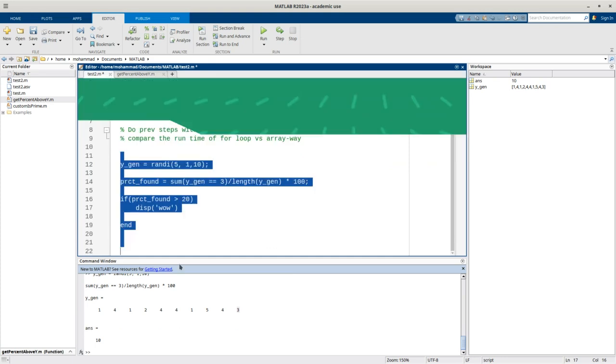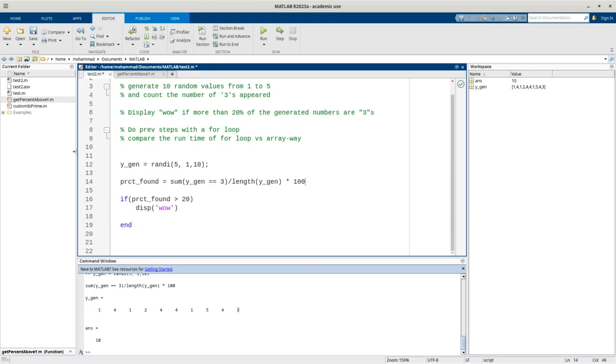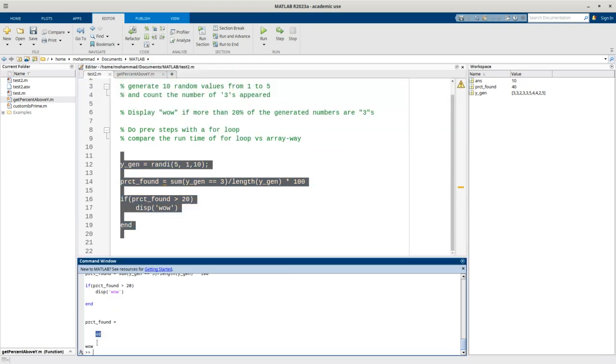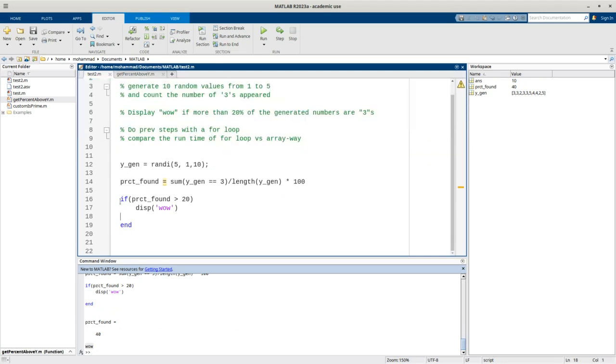So let's now see if that will work. I will leave the percent so that I see. So it got 40, more than 20, so it displayed this "wow" thing. And of course you can wrap this also as a function.